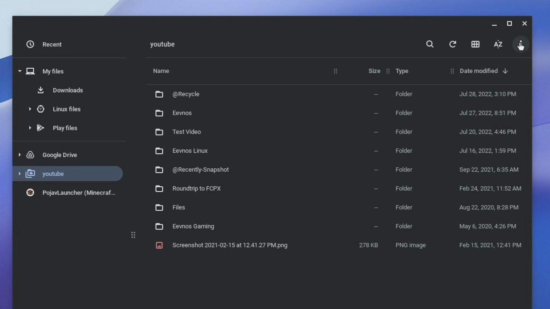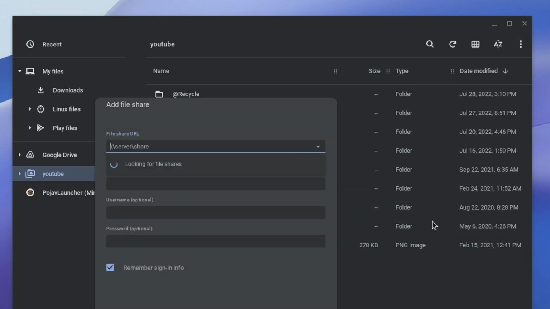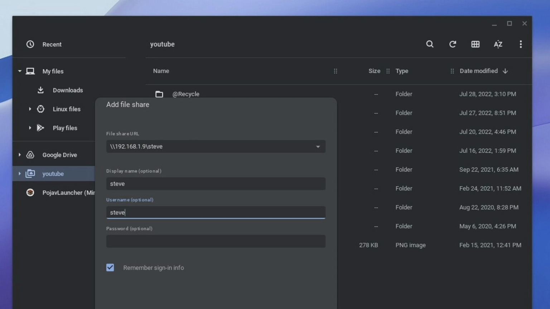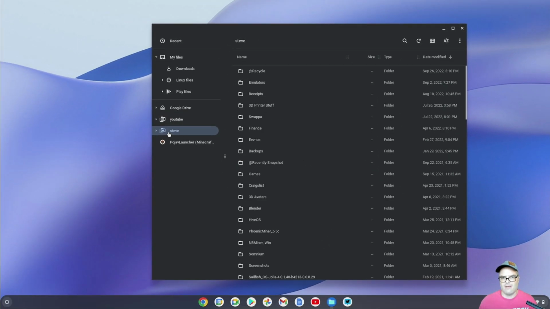Now, if you want to add another one, you can add multiples. Do the same thing: come in here, Services, SMB File Share. So now I want to go to my personal one. It's on the same server, and you can connect to different servers this way as well. I'm just going to authenticate again, leave that box checked, hit add, and now I have access to this that has some of my personal stuff on it. So now you have access to this within your Chromebook.